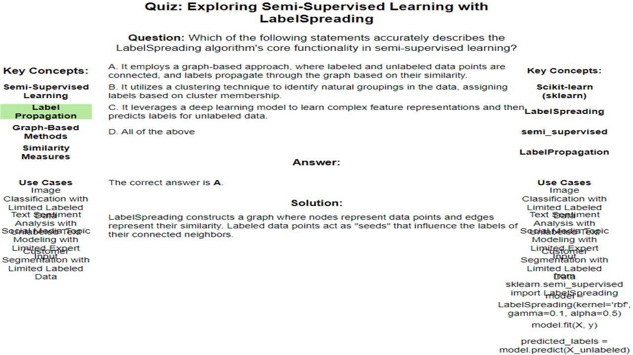Assigning tags to web pages based on a few manually tagged pages. Clustering documents based on their content similarity and a small set of labeled documents. Predicting customer churn based on historical data with limited labeled churn records.